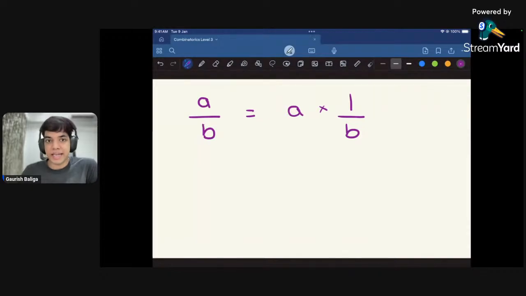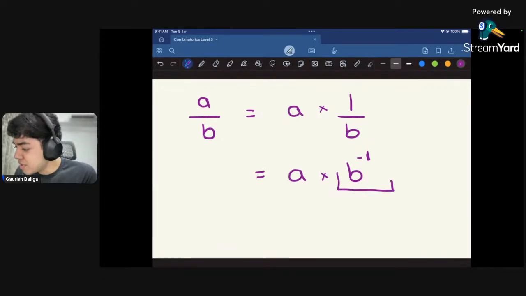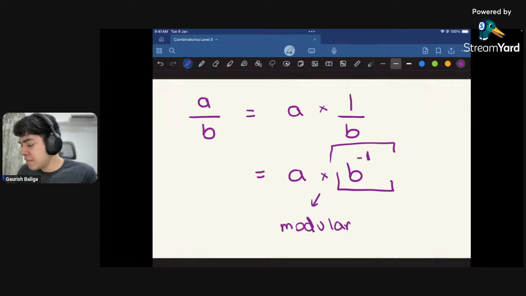It is just separating the numerator and denominator. Yes. So, guys, can we say that this is equal to A into B inverse? Yes or no? B raised to minus 1. So guys, this inverse in modular arithmetic we can calculate, and this is known as modular inverse. Basically calculating 1 upon b for any b.